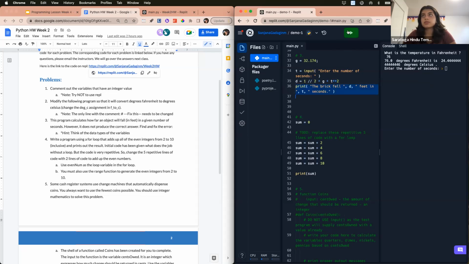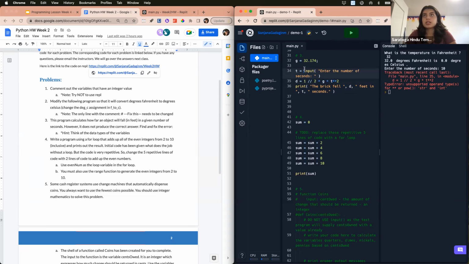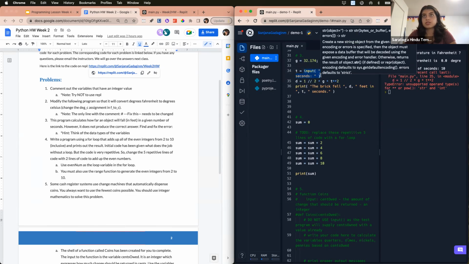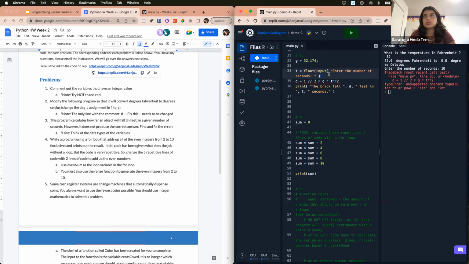Print the big fell, and if we run this, enter the number of seconds, so let's say 10 seconds, we get this error. Unsupported operand types for power, string, and int. So basically, this is telling us that these two values are different data types. So we can't do anything in this expression. So we would have to change one of these data types in order to make this expression valid. So in this case, our input right now is a string, since input is always a string unless we convert that data type. So we would have to say float, enter the number of seconds, or int in this case. Int works too.